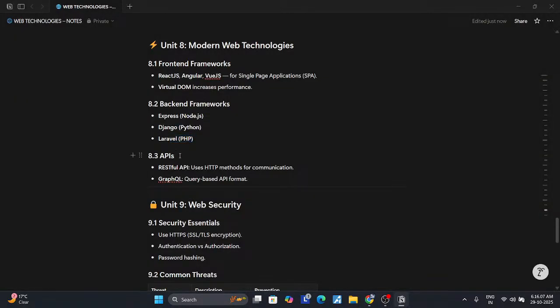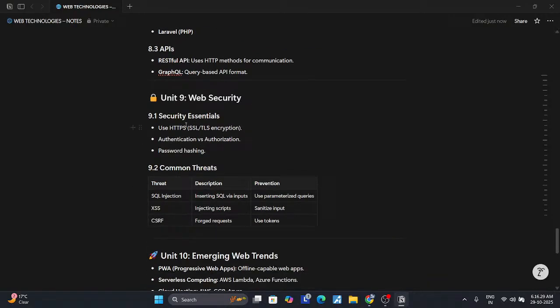Next is API. Basically API is a protocol that helps to access the service of a particular website. All right, so there are two types of API. First is RESTful API and second is GraphQL. You can also create these APIs using JavaScript, Python or PHP. Got it? Next is web security.